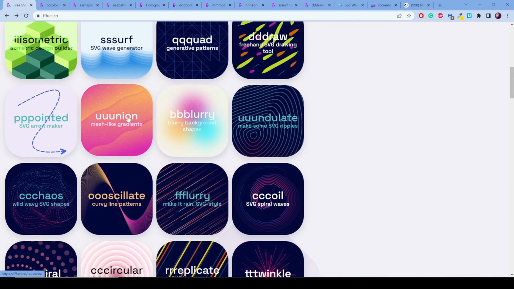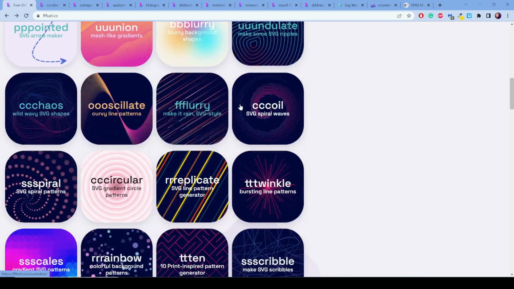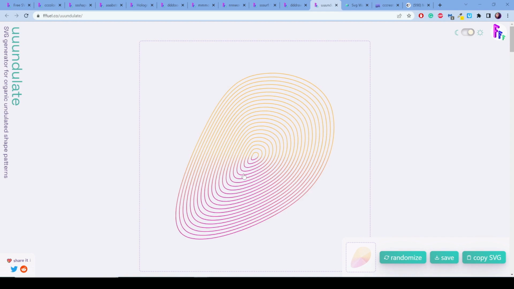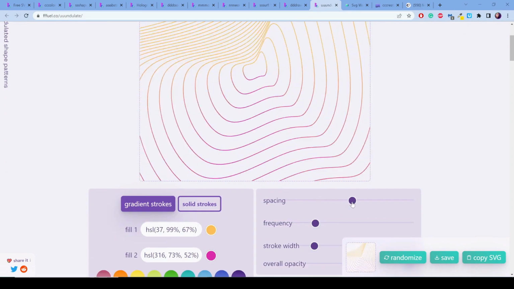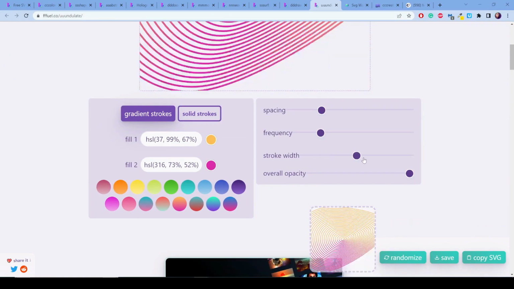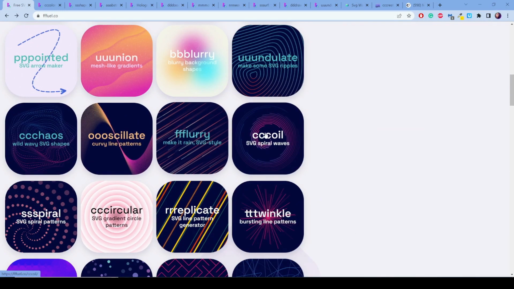That is just a suggestion. So you have this mesh like gradients, background shapes that are blurry. So these all work in the same logic. You have this shape and you can move it around. So let me show you this one. You have this basic shape, and if you click around, it's going to distort. You can change the space between the lines, frequency of the lines, change the color, stroke width. Everything is the same for all of these.